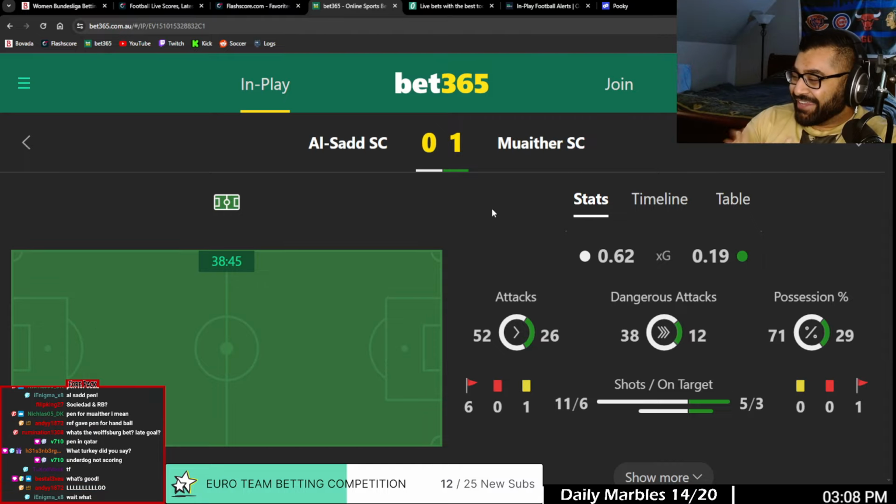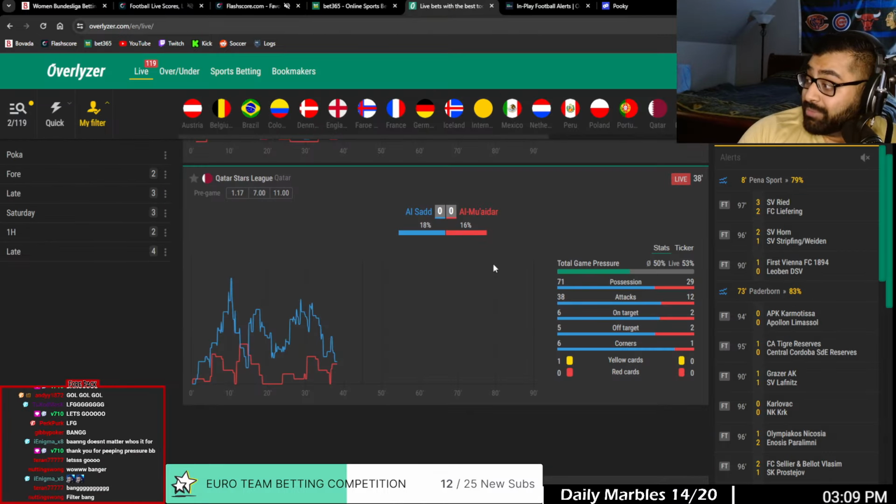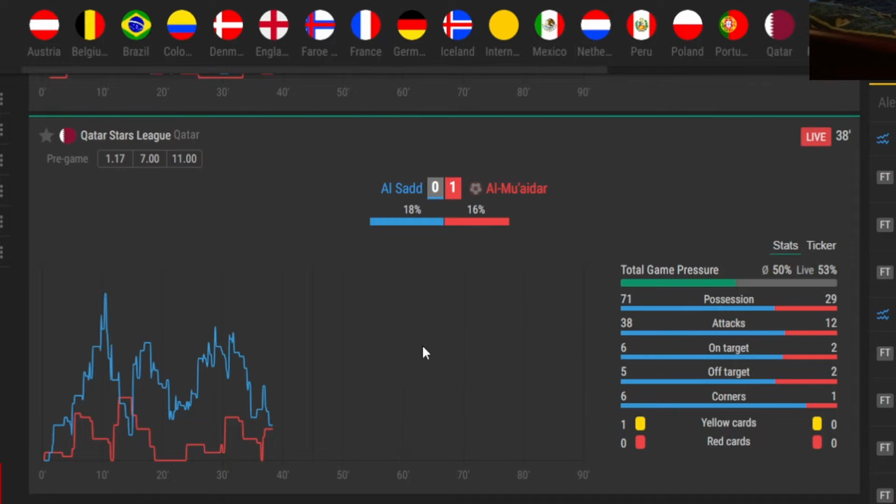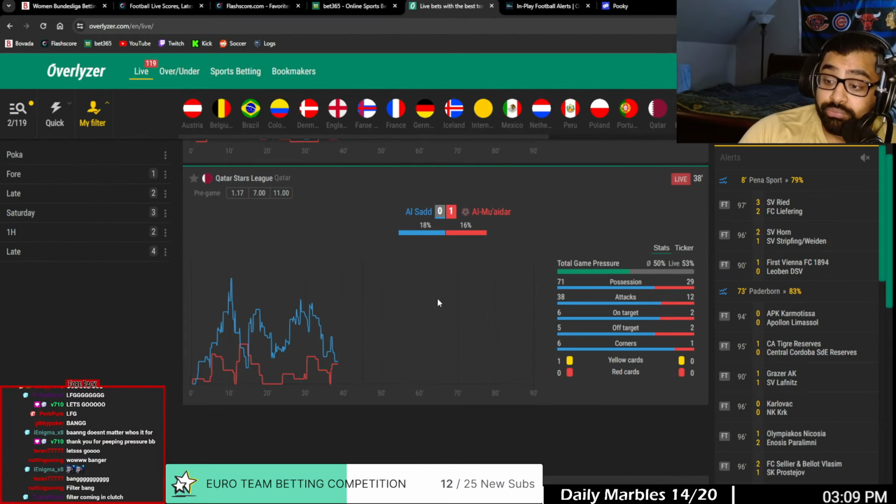Let's go, baby. So now the goal comes in for Al Muidar here, and the filter looks pretty genius yet again. Very quick too, isn't it?